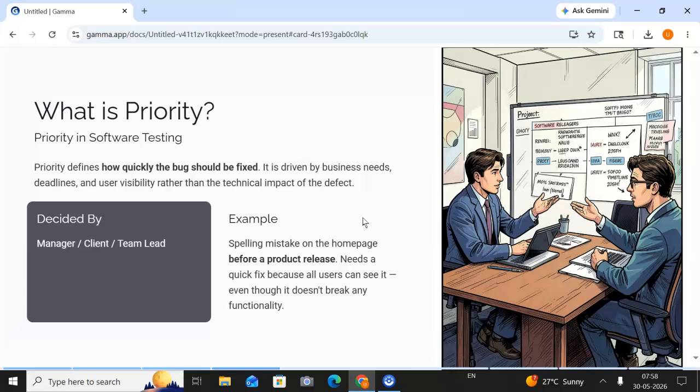Now we will understand what priority is. Priority defines how quickly the bug should be fixed. It is driven by business need, deadlines, and user visibility rather than the technical impact of the defect. It is decided by the manager, client, and the team lead. For example, a spelling mistake on the homepage before the product release needs a quick fix because all users can see it, even though it doesn't break any functionality.